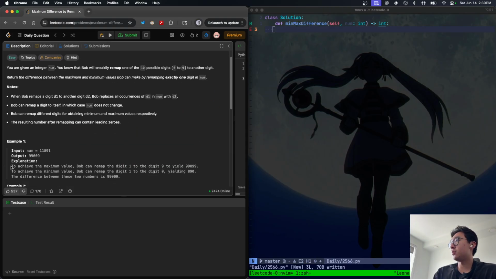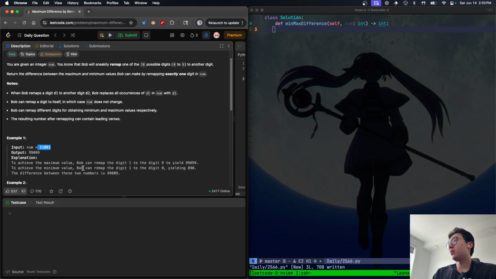Let's see if that's the case here. So Bob can remap digit 1 to 9. To achieve the minimum value, Bob can remap digit 1 to 0. Oh, so you can actually do 0, 0, 9, 8, 9, 0.